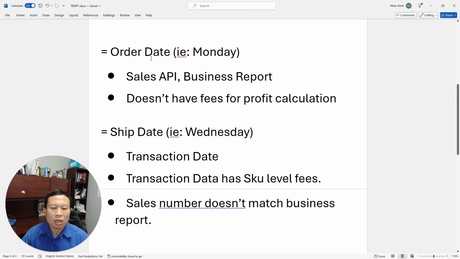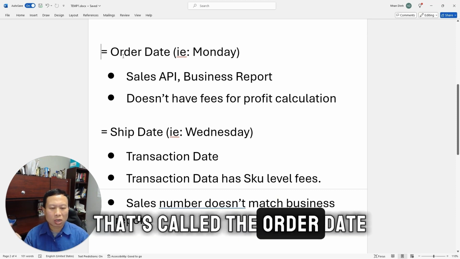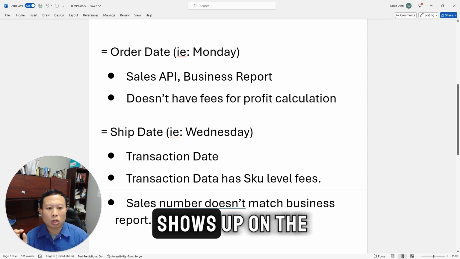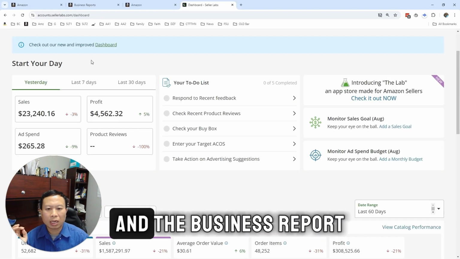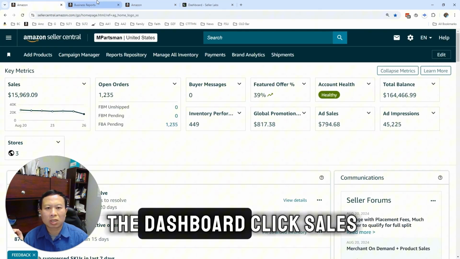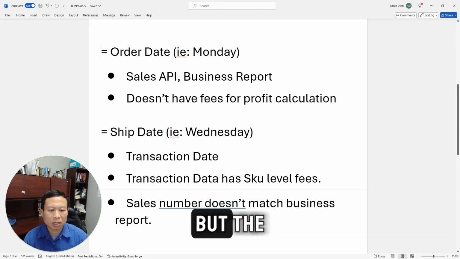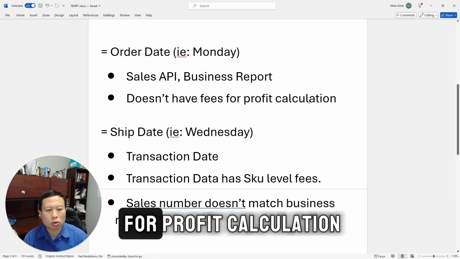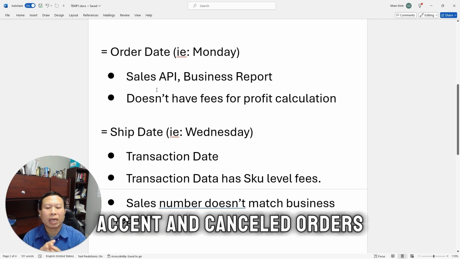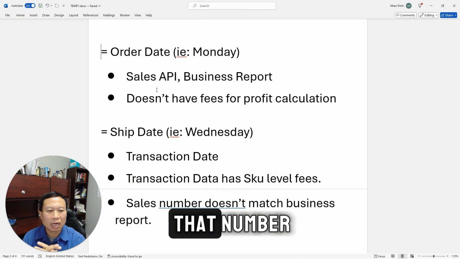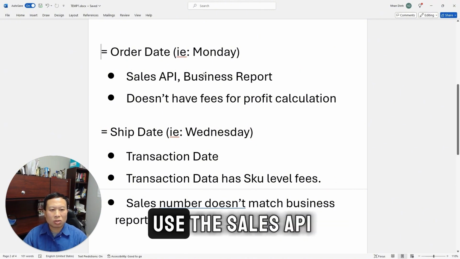So when a customer places an order, let's say they place it on Monday, that's called the order date. And the order date shows up on the sales API in the back end where we get it, and the business report. In the business report, you can click on the dashboard, click sales, and here you can see the sales data, but the challenge is it doesn't have any fees for profit calculation. Amazon will include other numbers like sales tax and canceled orders on there, and they don't update that number. So if you're looking for the sales number to match, then you have to use the sales API.